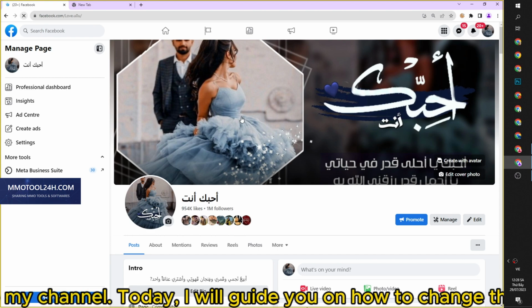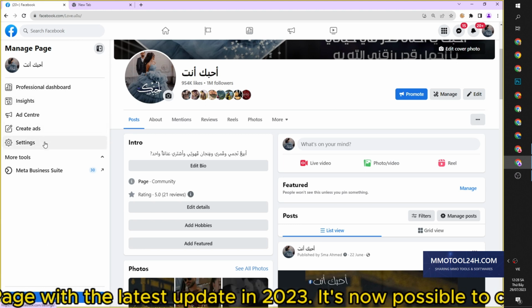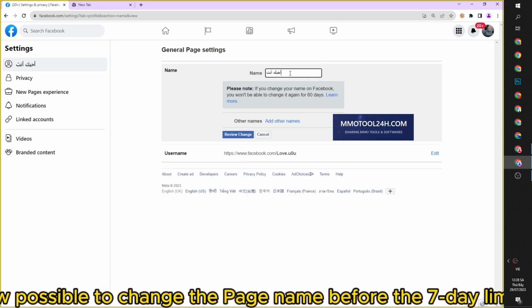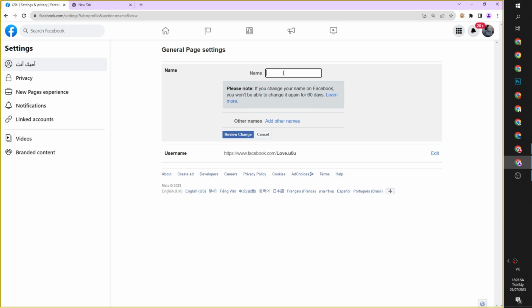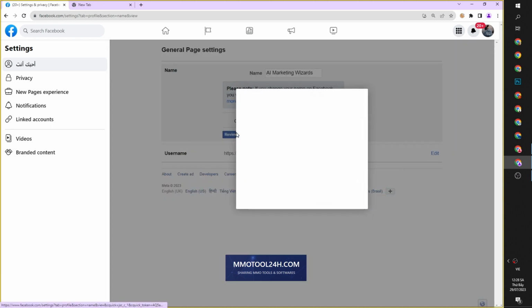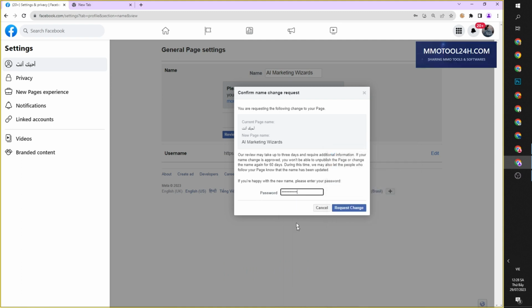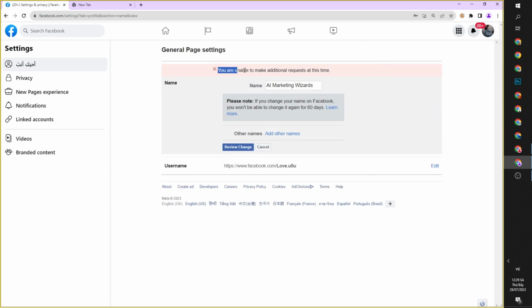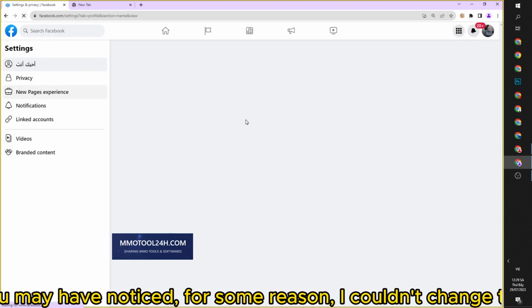Today, I will guide you on how to change the name of your Facebook page. With the latest update in 2023, it's now possible to change the page name before the 7-day limit. As you may have noticed, for some reason, I couldn't change the page name using the usual method.